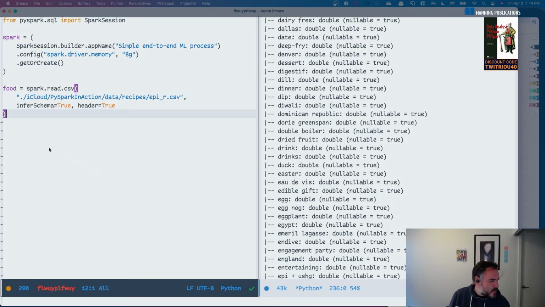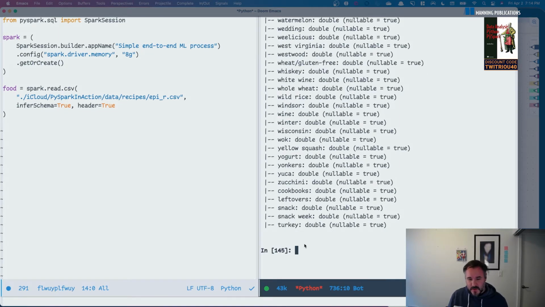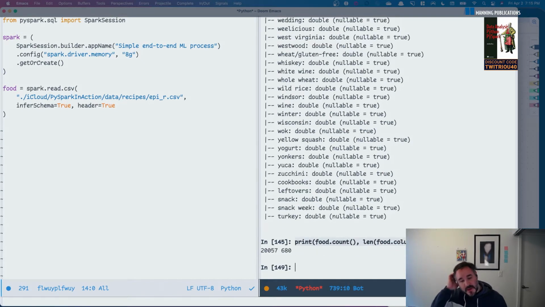All right, now I'm just going to go down. There we go. What I'm going to be looking for is food. Print. I'm going to look at food, the count, and how many. What's the length of the data frame and the width of the data frame? So I have a little over 20,000 records, 680 columns.